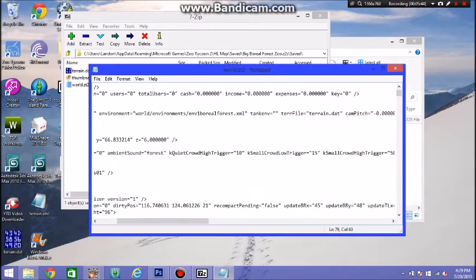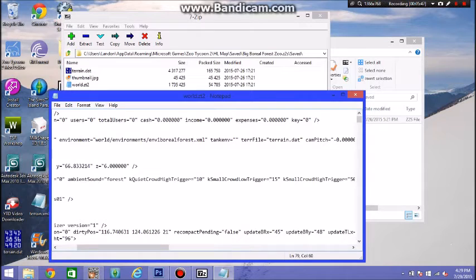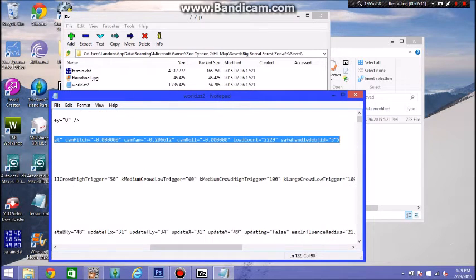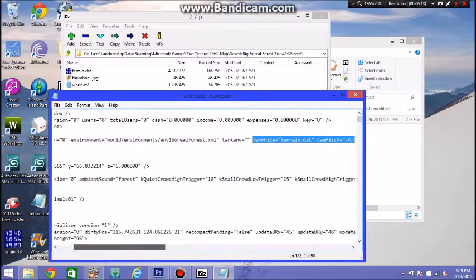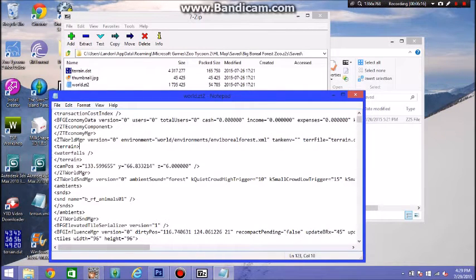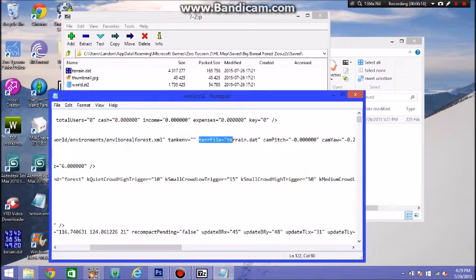So the terrain.dat file, like I said, controls the terrain of a zoo and the height. So when it chooses this file, this file tells what .dat file will control what the terrain features are. So it says ter file terrain.dat.